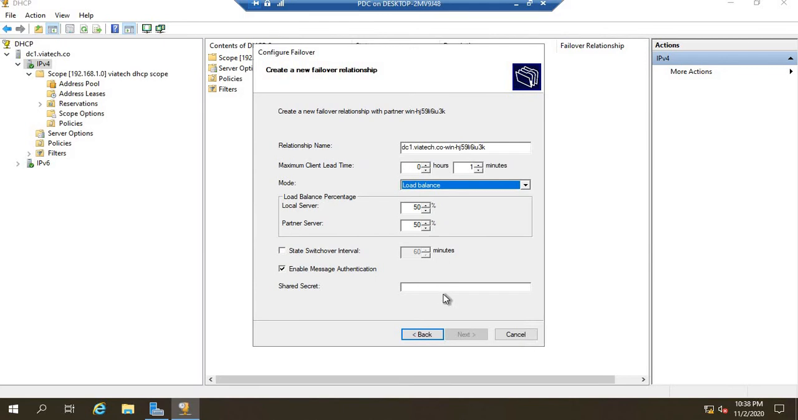By clicking this option, it will not take you to the next level. See, there is no next. Why? Remember, I told you by default Microsoft has not selected the option of state switchover interval. That means when the primary server, the local DHCP server, goes down, who is going to work on behalf of the local server in the form of partner server so that they can distribute the IP? So in that case, you need to select this state switchover interval.